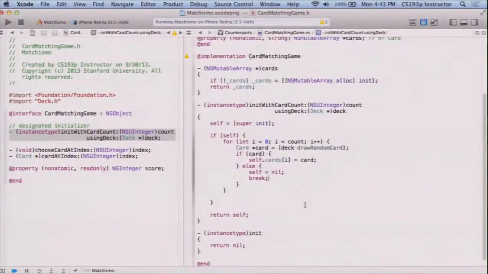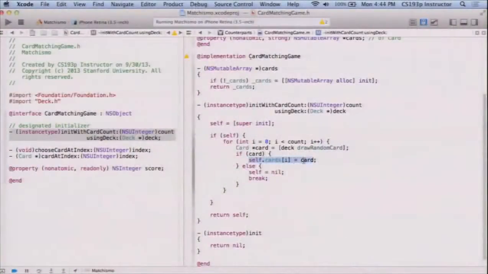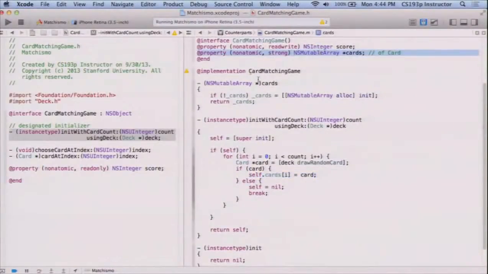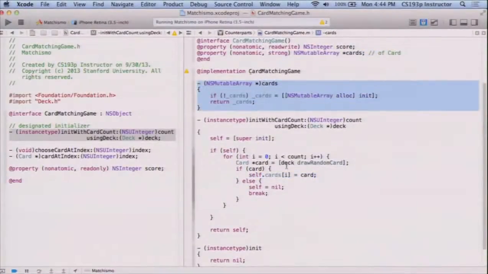Okay? Question: how can you access the ith element of cards, even to set it, if you haven't put anything into cards? So the question is, how can I access cards here to set it in this line of code when I haven't put anything into cards? Well, cards starts out as nil, and then when I call the getter, self.cards right here is the getter, it's going to initialize it to an empty array, but it's mutable. So I can add objects here.